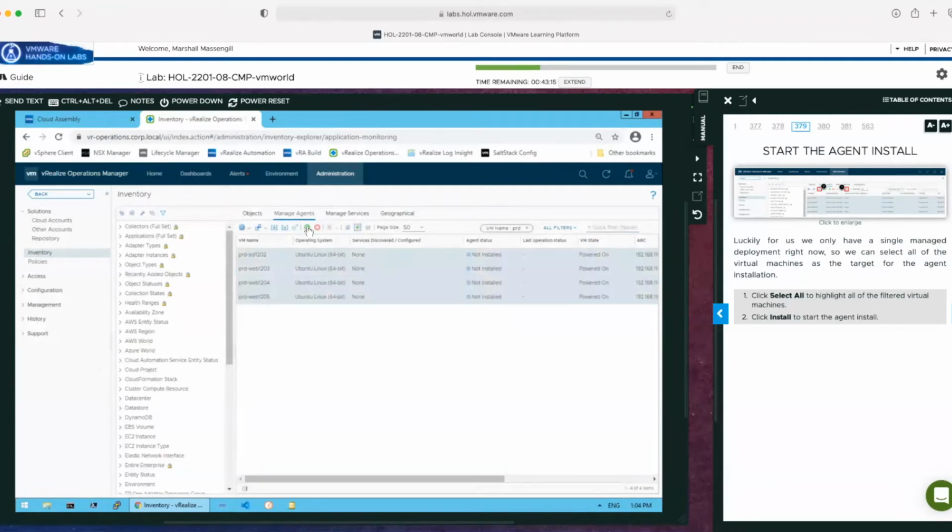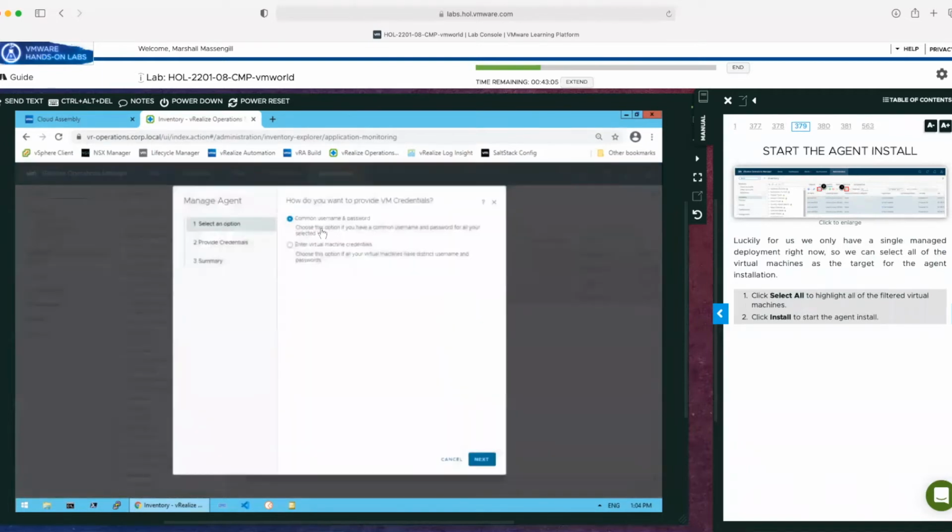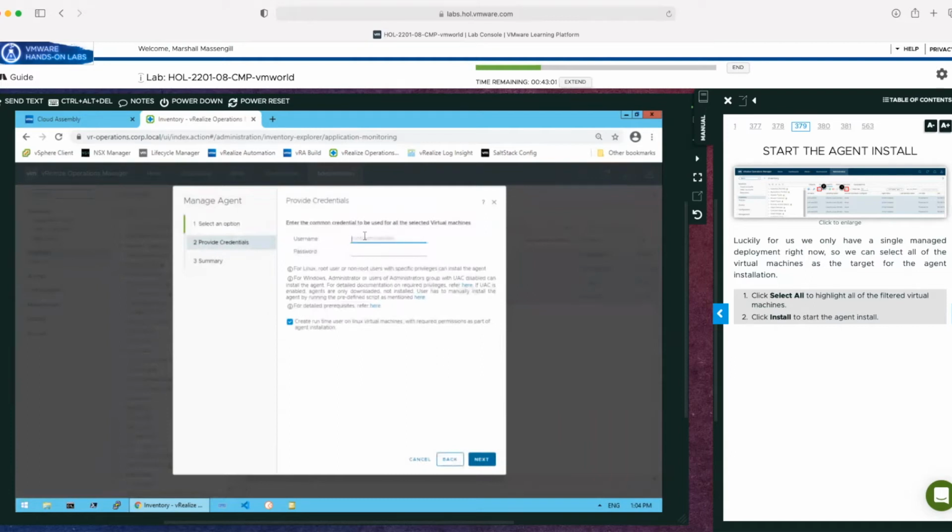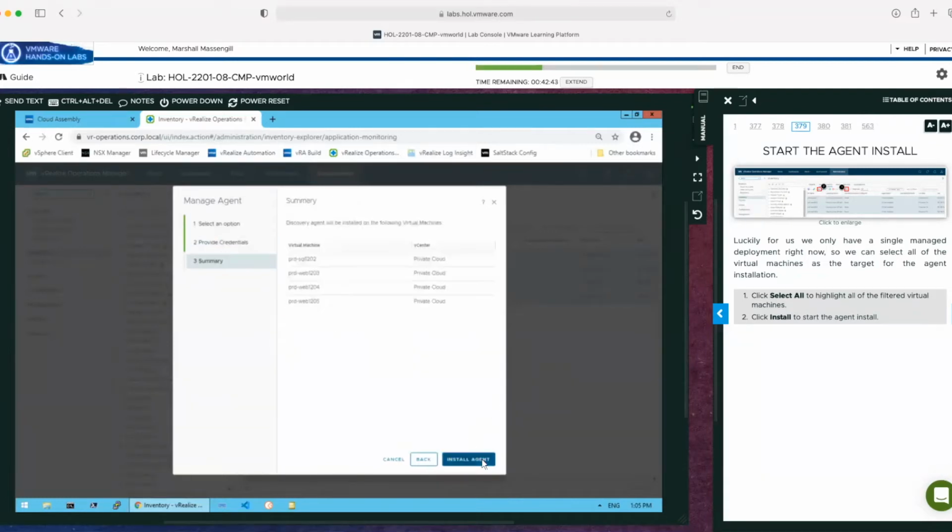And then we're going to install the vRealize Operations Monitoring Agent by clicking on the Install button over here. So common username and password is what we want to leave that as. We'll hit Next. In the username field, you want to type HOL user. And then in the password field, it's going to be that famous capital V, capital M, lowercase WARE, and then the number 1 and exclamation point. Leave the checkbox for create runtime user on Linux virtual machines.